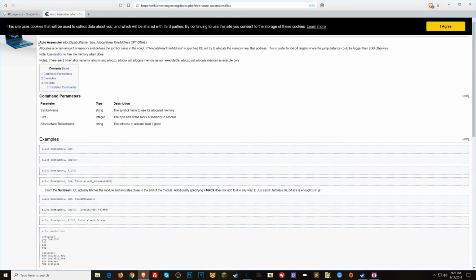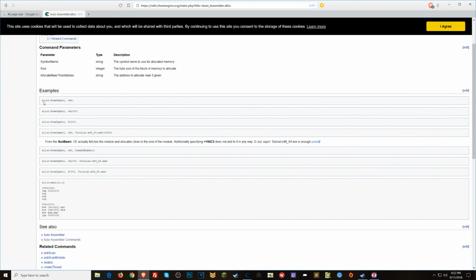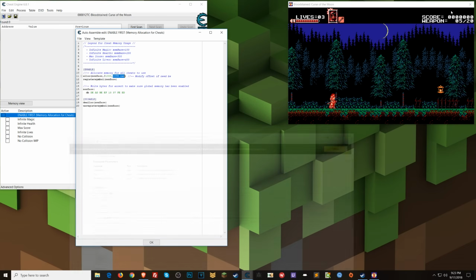You can read about exactly what alloc does, the parameters that you pass, and what's optional, so you don't have to specify this. You can read why that is the way it is and keep reading through here. Even though it shows this example of alloc with only 4 bytes, here's what's cool. Starting at this base level of just allocating memory, right?